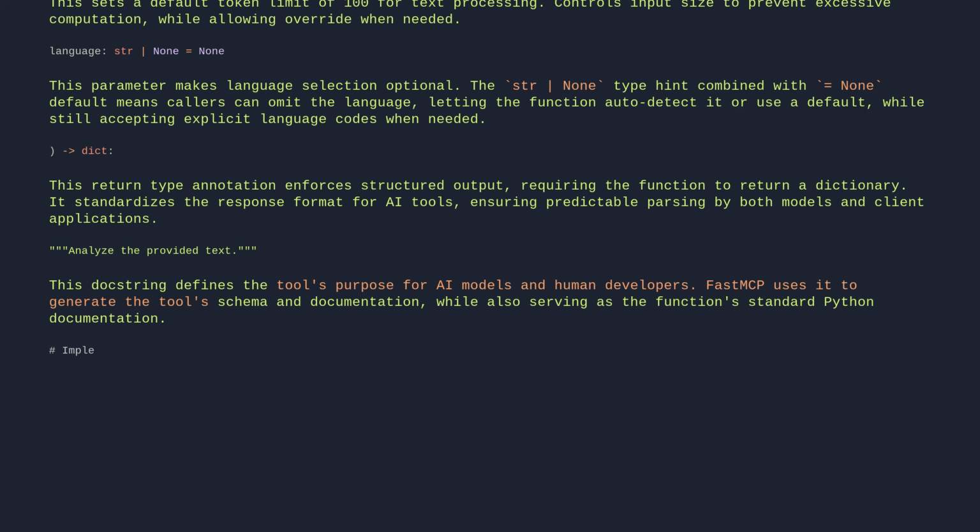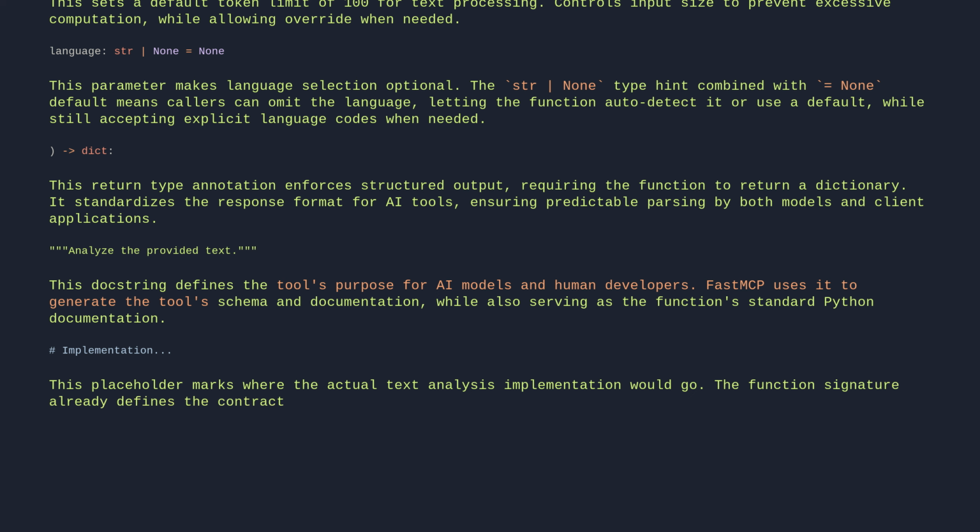# implementation. This placeholder marks where the actual text analysis implementation would go. The function signature already defines the contract. It takes text, optional max tokens, and language, then returns a structured dict with analysis results.